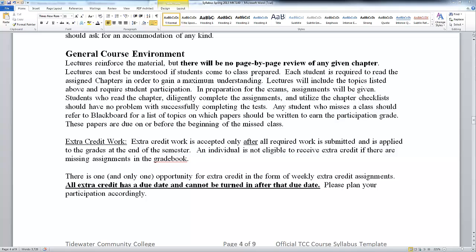Extra credit assignments have a due date. That's the second thing that you need to remember. I do not accept extra credit work at the end of the semester because it creates a grading burden. So if you are interested in making an A in the course so that you do not have to take the final, you need to be submitting the extra credit work when it is due.